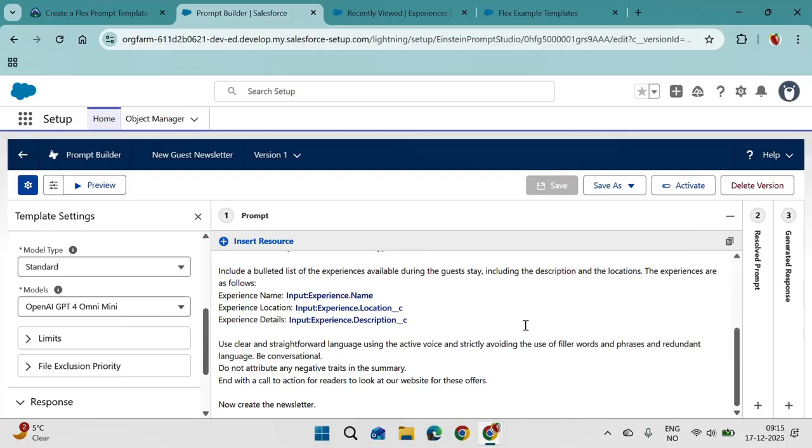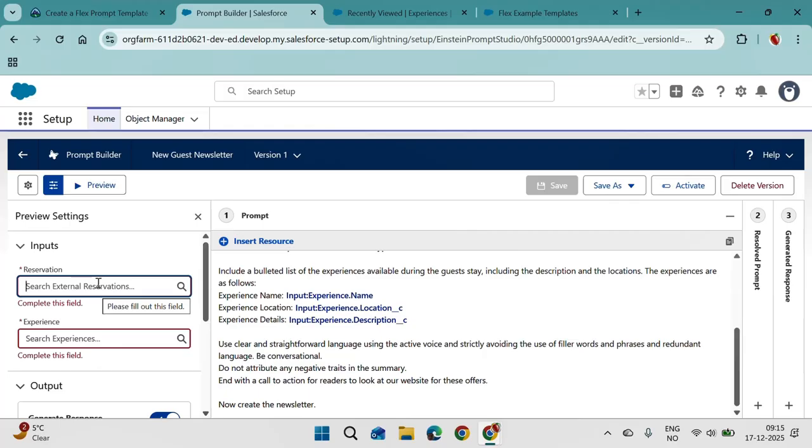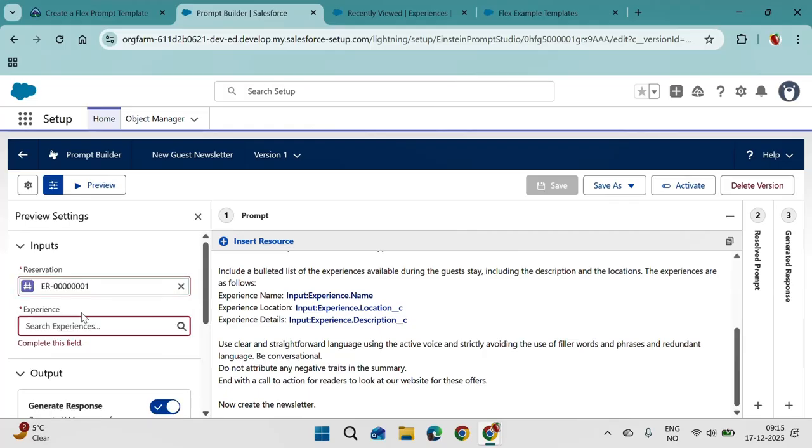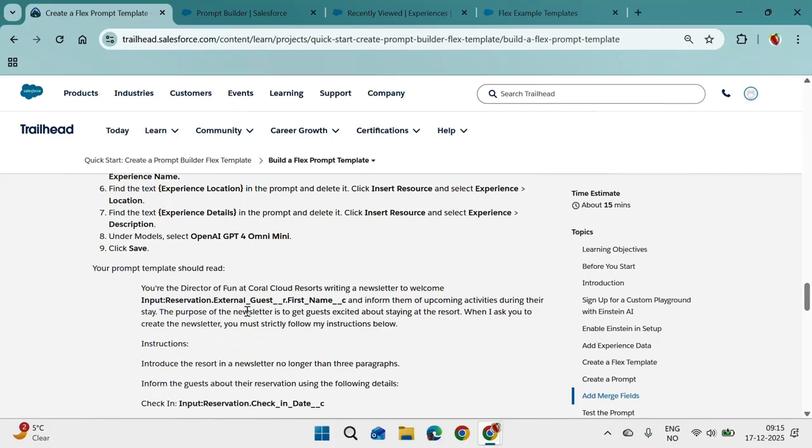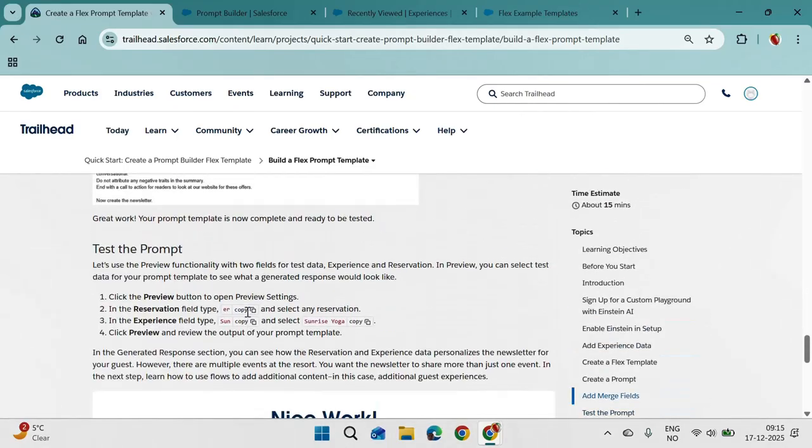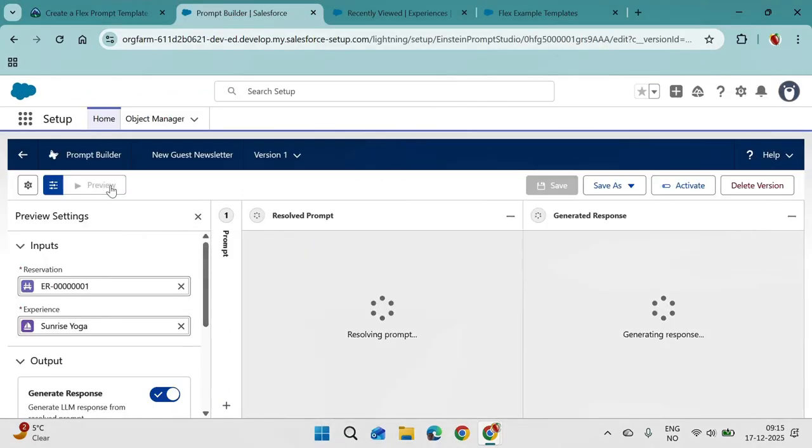Our prompt template is now ready to be tested. In the preview section here on the left, click on preview. This is where you will add the test data. So for reservation, select any reservation, and for experience, we added sunrise yoga. These instructions are given here. How do we test? Let us click on preview.